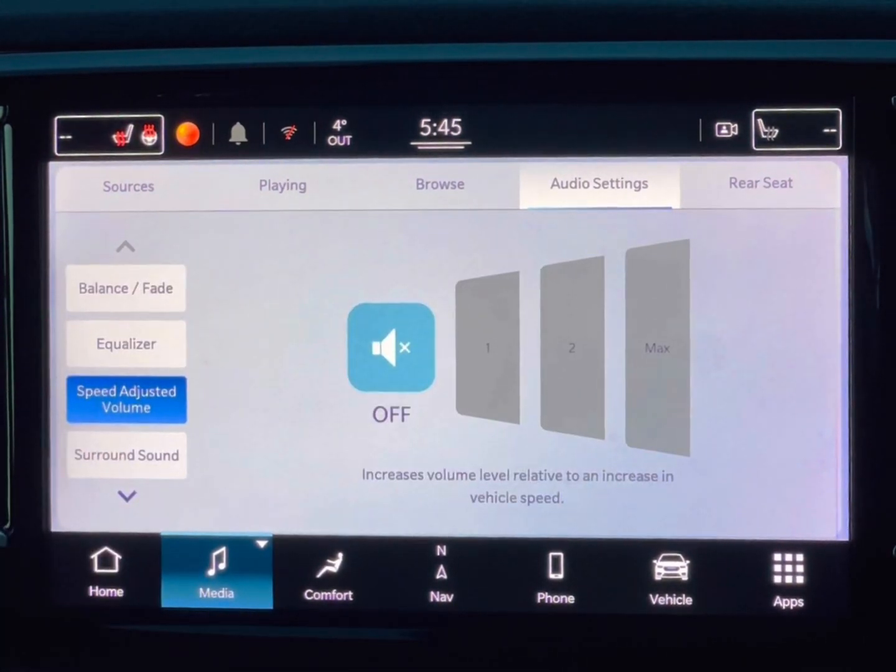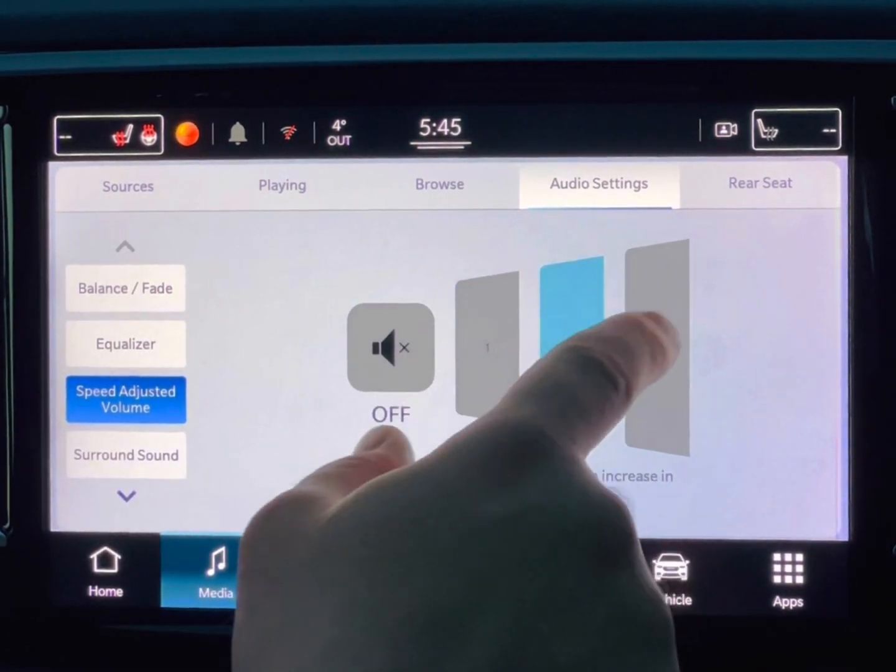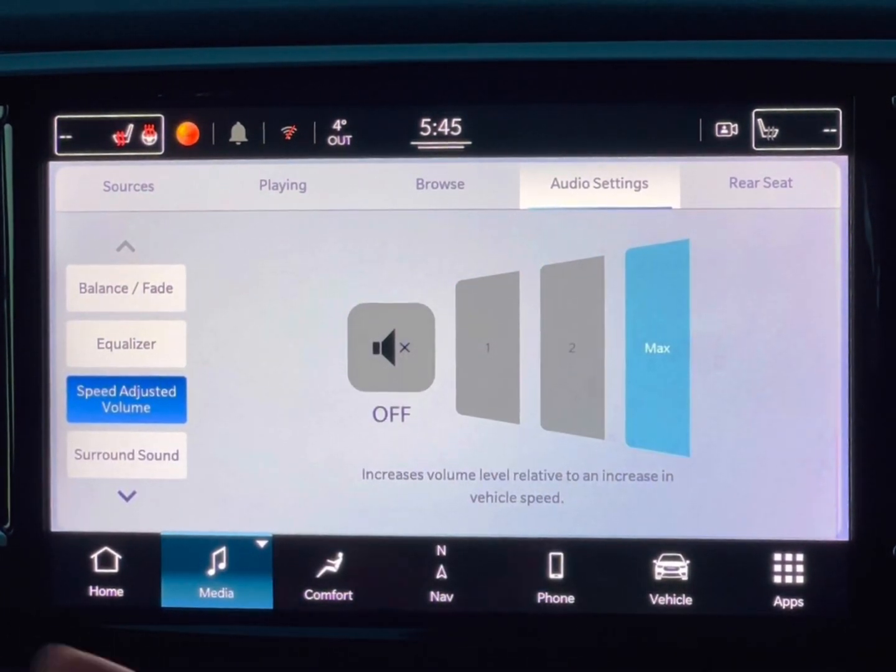If I wanted to speed adjusted audio volume, I'm gonna click on and click 1, 2, or max. This will change the volume based on your driving habits. If you speed up, it gets louder in the cabin, therefore the music turns up.